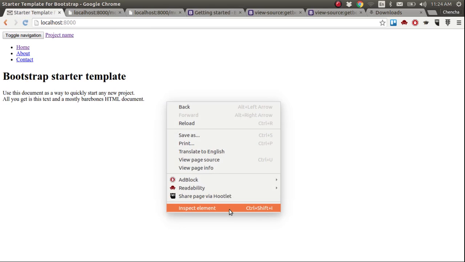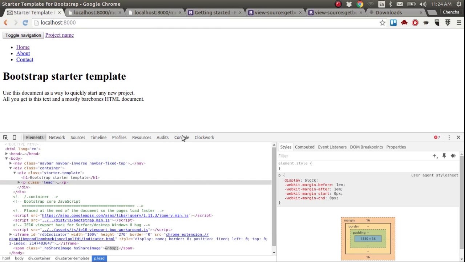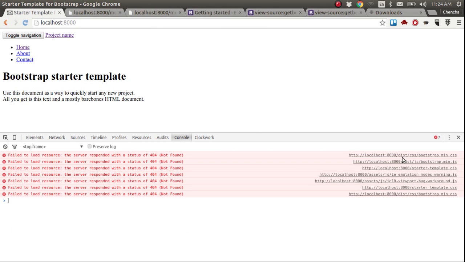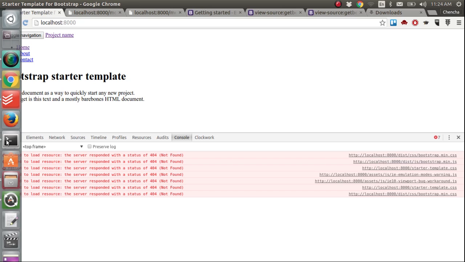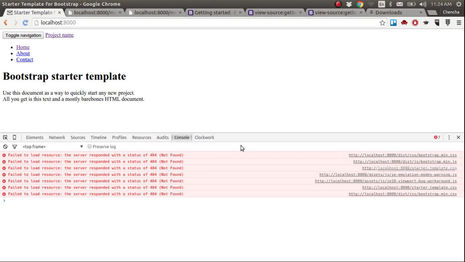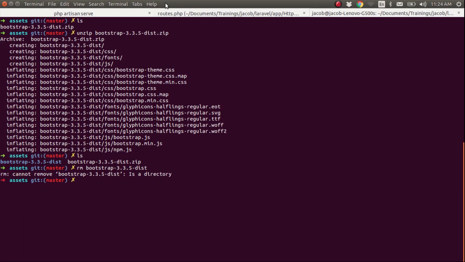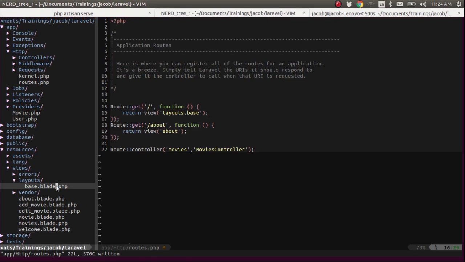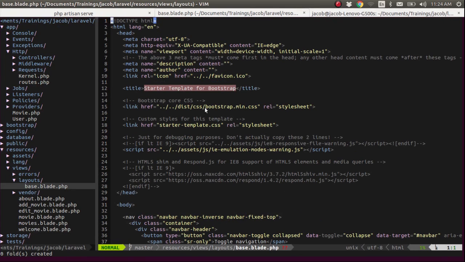Still nothing. So let's see what happened this time. Now we can come here and see what was getting loaded. It was loading dist css bootstrap.min. But we have put ours in assets, not dist. So let's go back to our base file. So there we go. Here's where we have our problem.